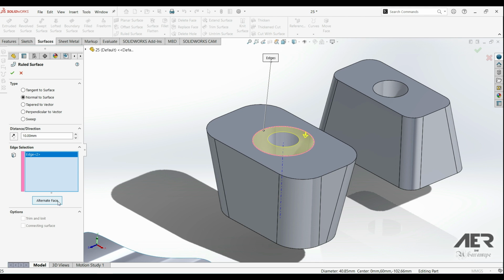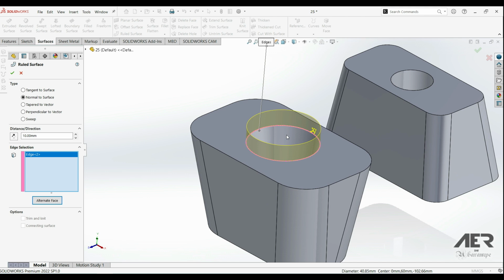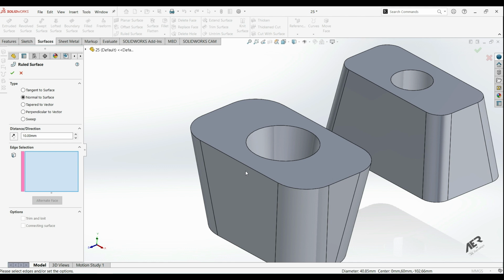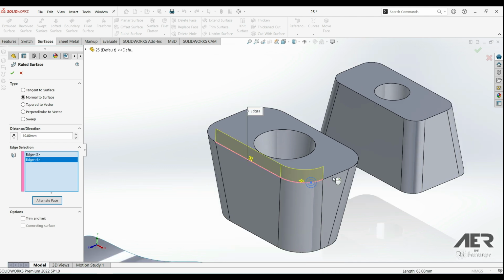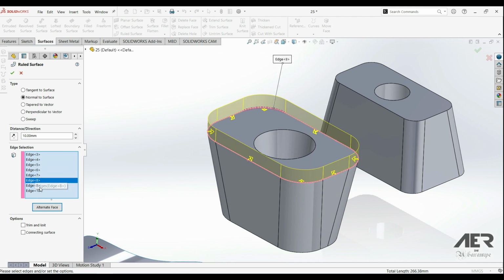We can also go here alternate face. And then we got the same result as with the tangent to surface because this edge belongs to two surfaces, two faces. This one and this one. So we've got the same result as we used tangent surface. Let's clear this. We can also choose this edge, this edge, this edge. So we can choose as many edges as we want and combine them like this. And now we can manually change the direction of each edge separately, as we showed in the previous lecture. And this is how the normal to surface works. It's pretty simple. Let's clear this.